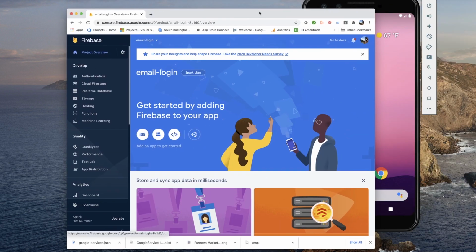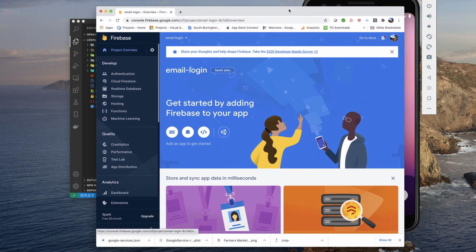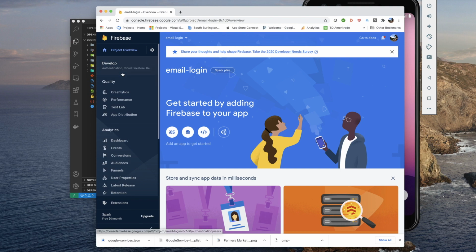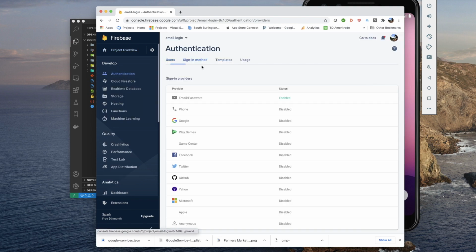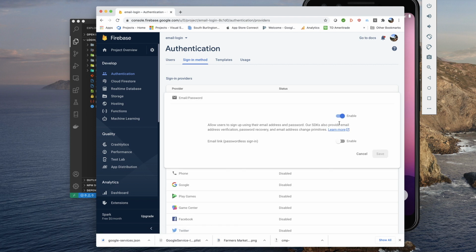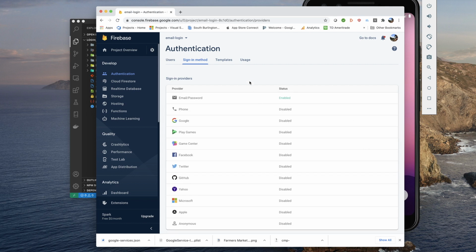All right, at this time, I'll switch over to the Firebase console, so console.firebase.google.com, and if you don't yet have a project, go ahead and create one. I have one here called Email Login, and so I'm going to go into Authentication. And I'm just going to make sure that email password authentication is enabled. And if it is not, I'm going to go ahead and check enable there at this time.